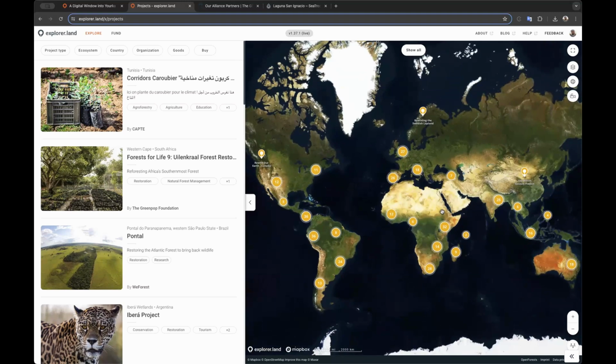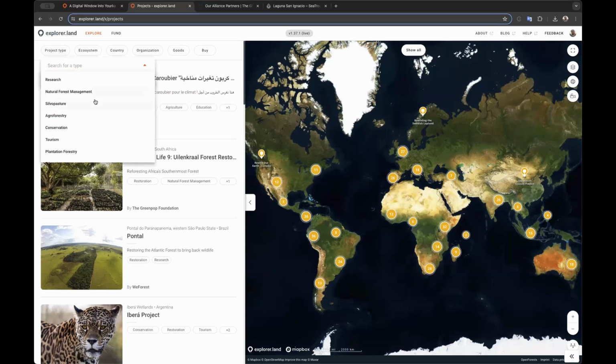And obviously you can have your projects on draft as well. So you can build it up, and when you think you're ready, you just publish the project. On the top left here we have some search filters. This is mainly for visitors of Explorerland, people who are looking or searching for specific projects.